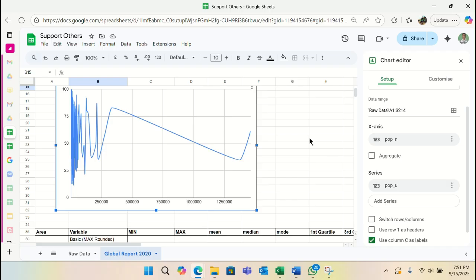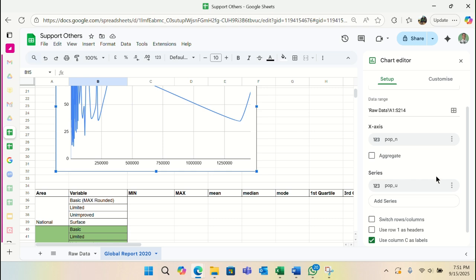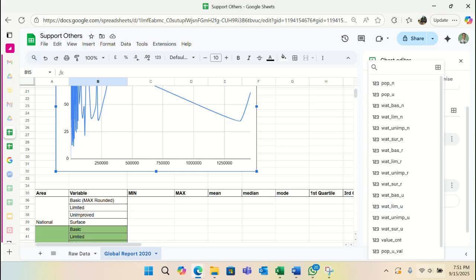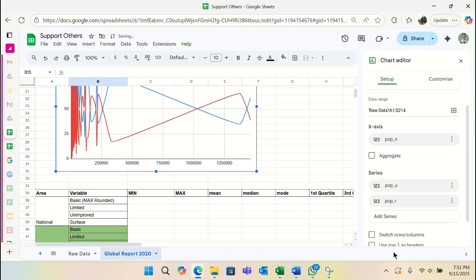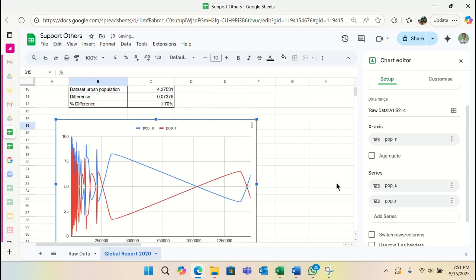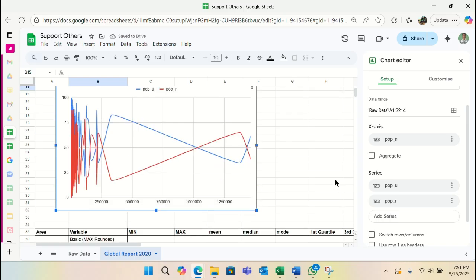This is one of the stages that you get to before you continue to edit the graph. So when you get here, you add the other one. So this is the urban one. Then we have the rural population. That's PopR. So if you add PopR, you see that we have gotten one milestone. We have gotten to this point.